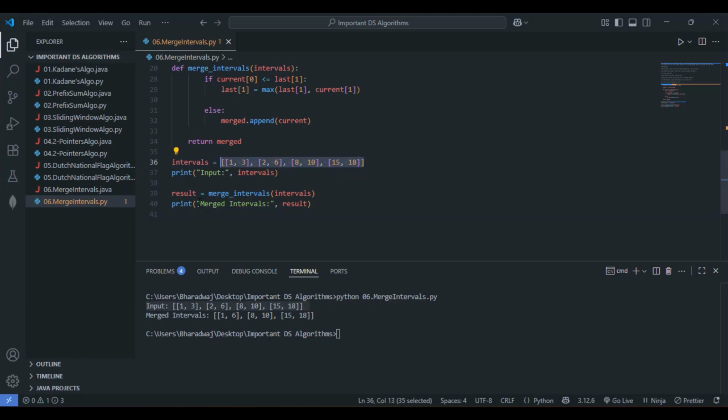This is fine. Next what we are doing, see here, input intervals, right? So we are getting input, so this is fine. Next we are printing the merged intervals, the output after the intervals are merged, right? So see here, we are getting 1 comma 6, 8 comma 10 and 15 comma 18. We are getting the desired output, right? The output is absolutely correct.